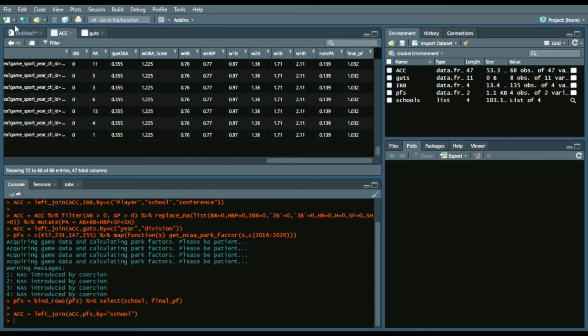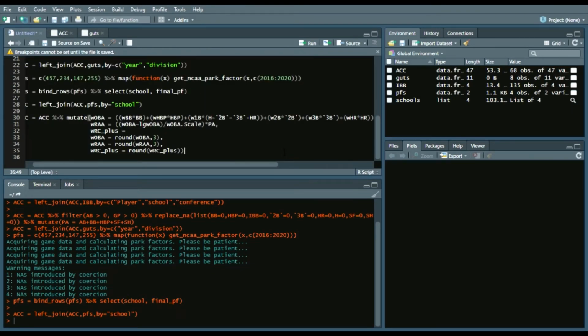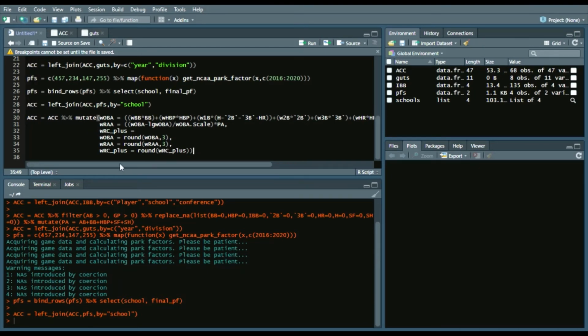So now let's get into the calculation. So now, as you can see, there's already some code written, but part of it is from earlier videos. So make sure you do watch the wOBA video and the weighted runs above average video to make sure that you understand the formula and how that works on that end. So what we're going to do now is calculate weighted runs graded plus, which uses wOBA and weighted runs above average.